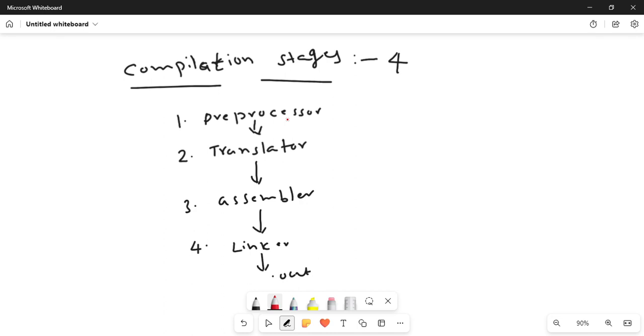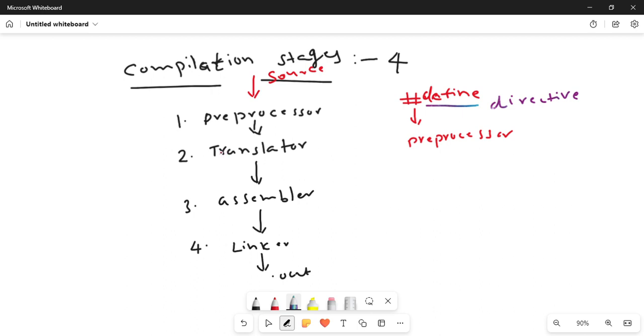Our first stage is the pre-processing stage. Whatever code we write, that source file we give to the pre-processing stage. What happens in the pre-processing stage? What is preprocess? You can see this is the preprocessor directive. Our code program file is given to the pre-processing stage.